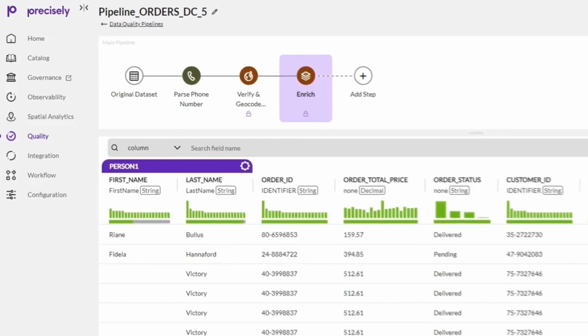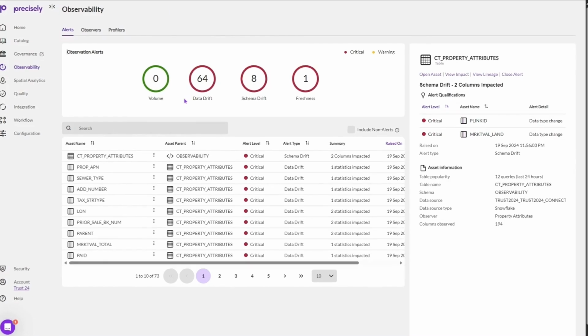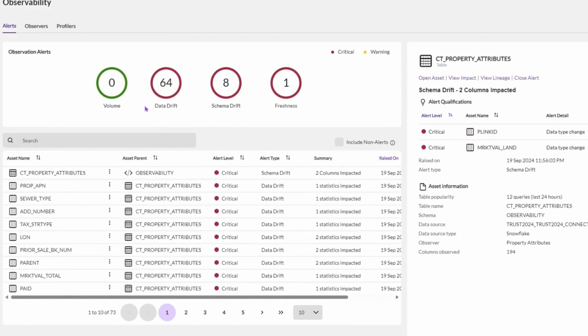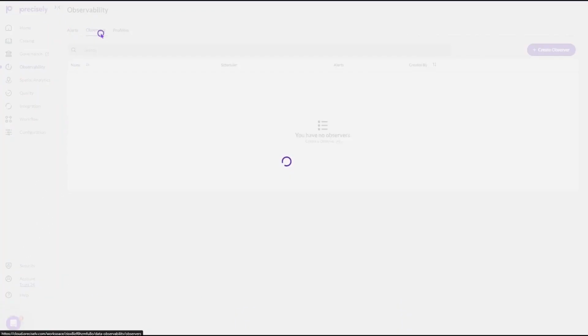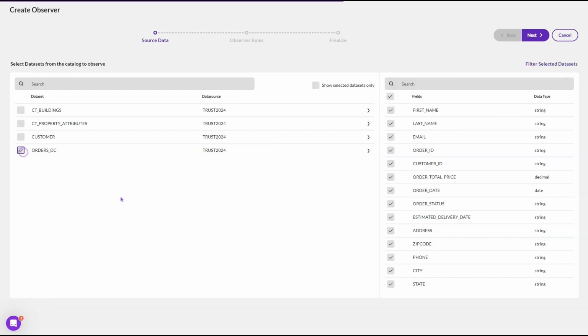Now, once I have my data in a state that's accurate, it's consistent, and it has context around it, the final thing that I'll want to do here today is make sure that my data stays that way. And to do that, I'll use data observability. Data observability looks for patterns and trends in my data profiles over time and alerts me if anything falls outside of that expected range. For example, we can set up an observer by selecting a dataset from our catalog, which is a part of the foundation of our suite.